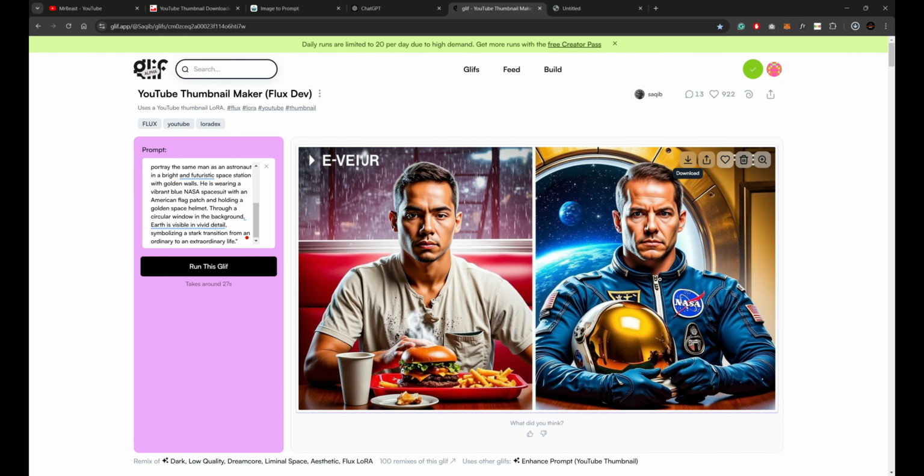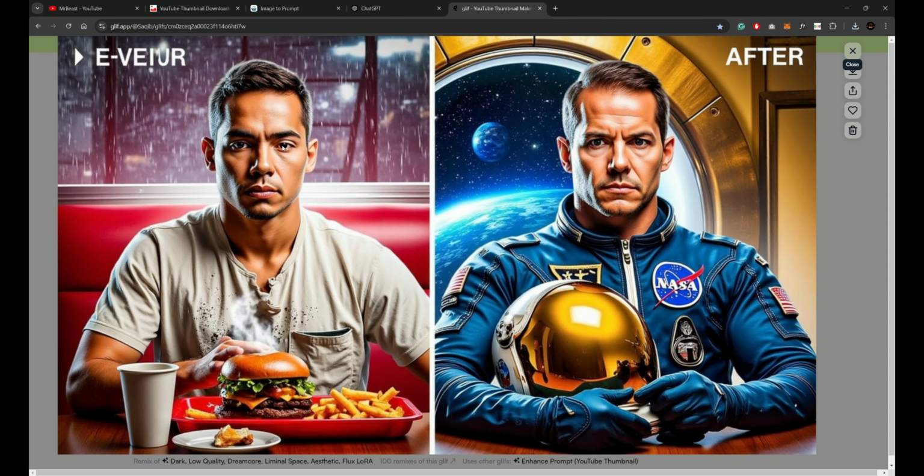It has given the torn t-shirts for the first person and a NASA spacesuit for the next person, and the same globe-like thing from our MrBeast thumbnail here too. It's just outperforming. We just need to swap the faces using any free AI tools later. That's the only thing we need to do.